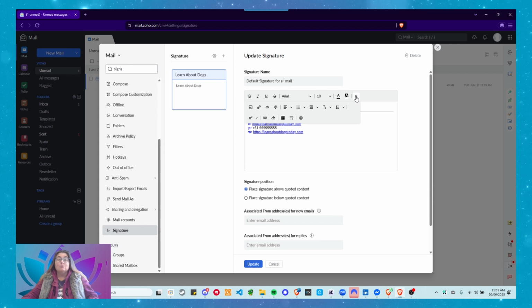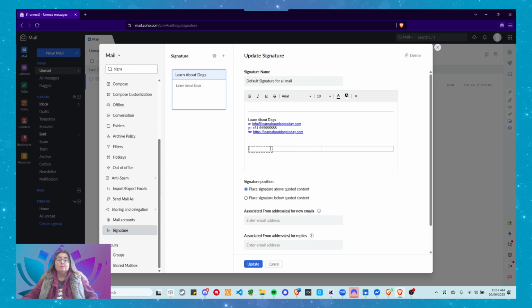Now, if I go back to more options, go to table and just don't click so quickly. I want a 1x2 table. And you'll see that I don't want to have this 50-50. I want to have it 30-70 basically. Move that across. And that then changes your cell widths. And I can put my logo in here.